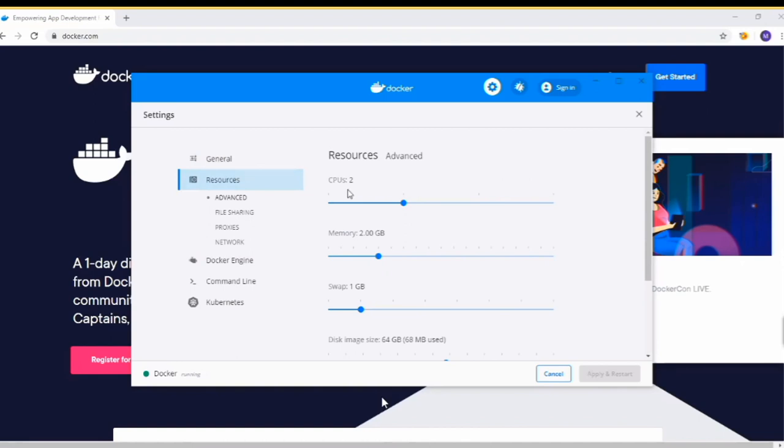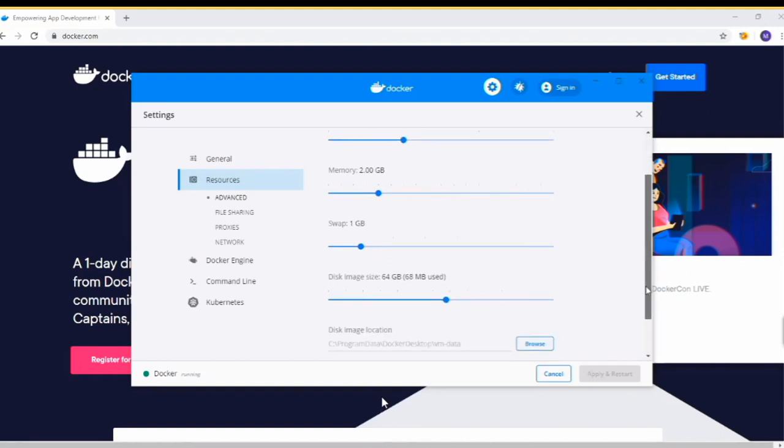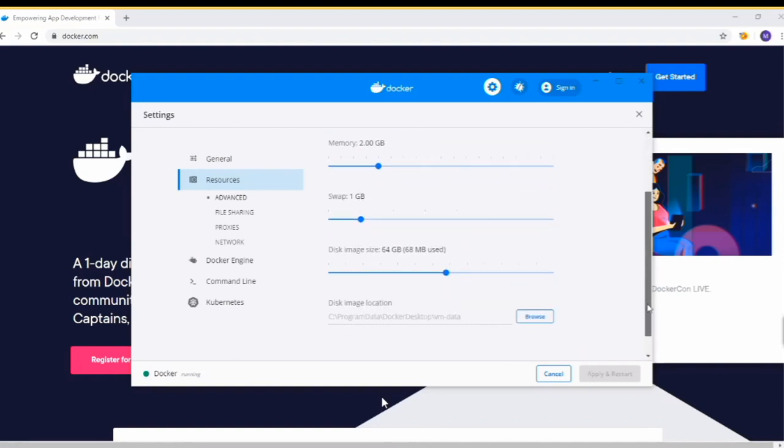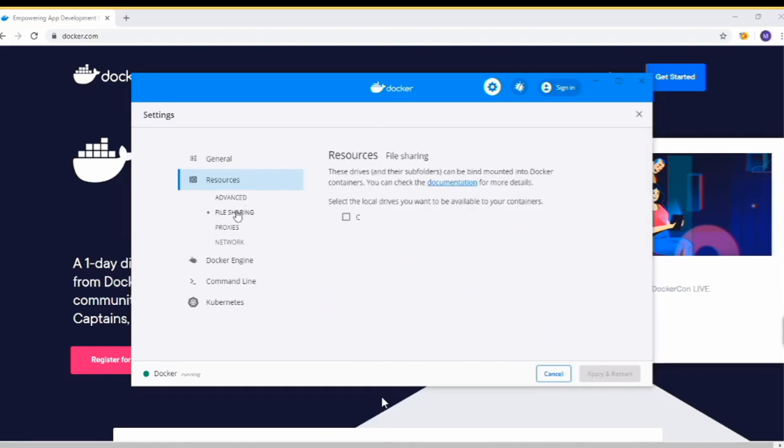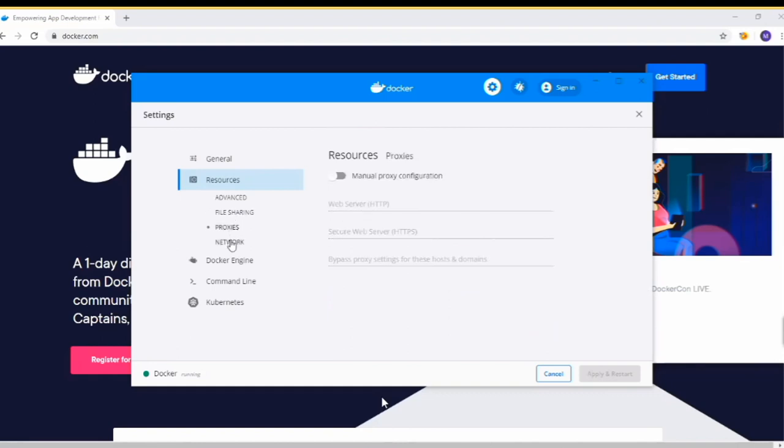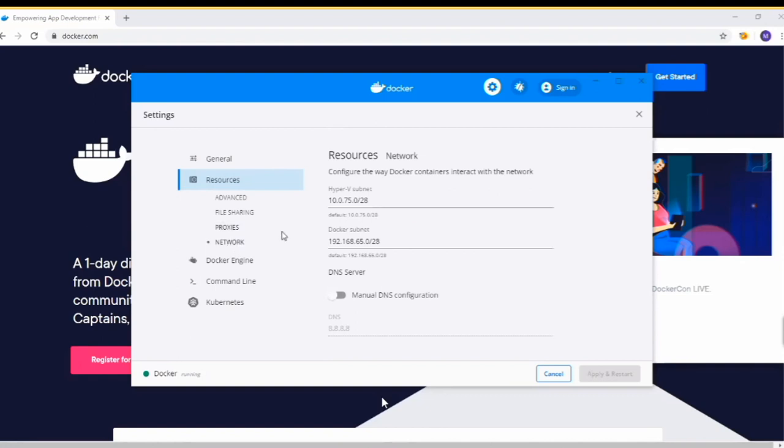For resources we have CPU, memory, swap space, and disk space. We can adjust as per our requirement, how much we need, and we have to give the location. We can browse to the location where we want to store the data for this Docker Desktop. Then we have the file sharing option. We have proxies if we are using them. Then we have the network option, where we have the Hyper-V subnet and Docker subnets.